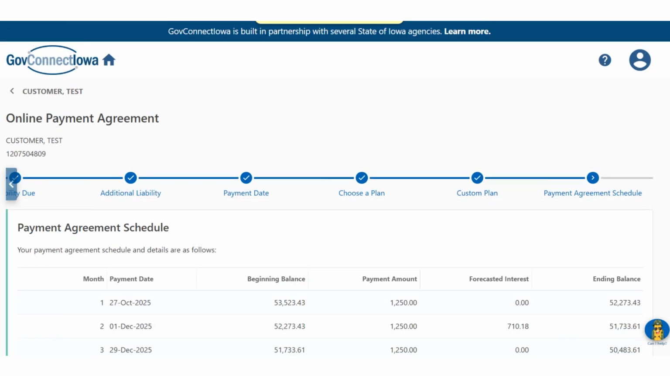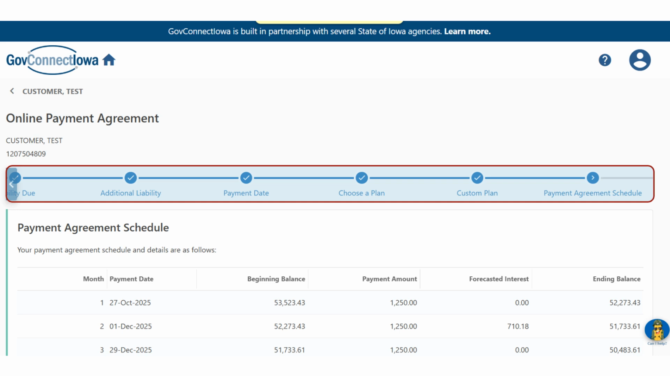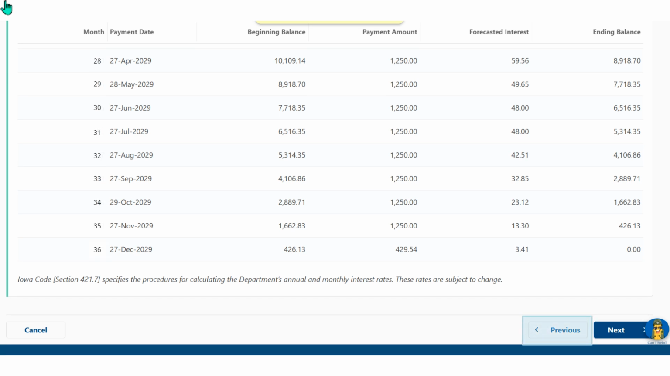We are now at the Payment Agreement Schedule screen, where you can view an amortization schedule of your plan. You can use the options at the top of the screen to go back and make adjustments if needed, or click the previous button to go back and make changes. I do not need to make changes, so I will click Next to continue.